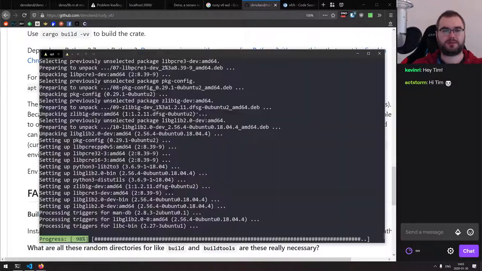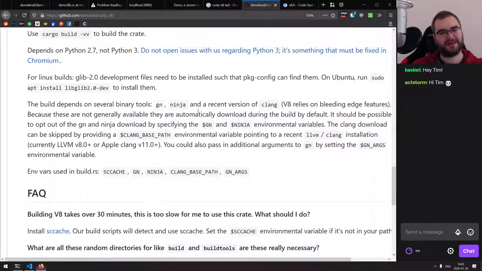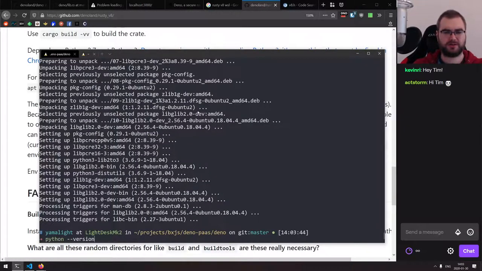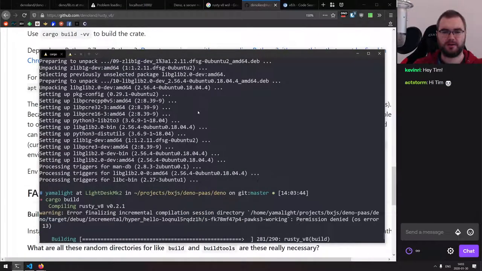Okay, they should be included in the build essentials, I think. So let's try cargo build again. Right, there we go. So it seems like we were just missing some libraries for this thing to compile.